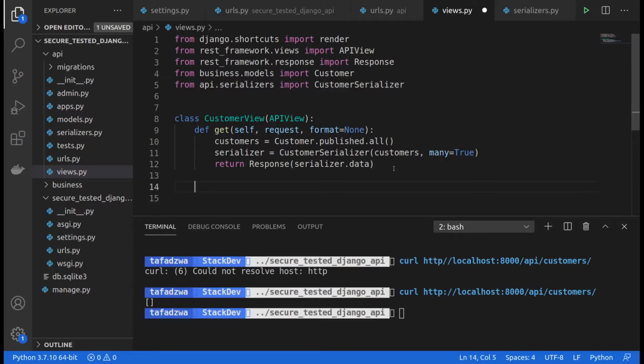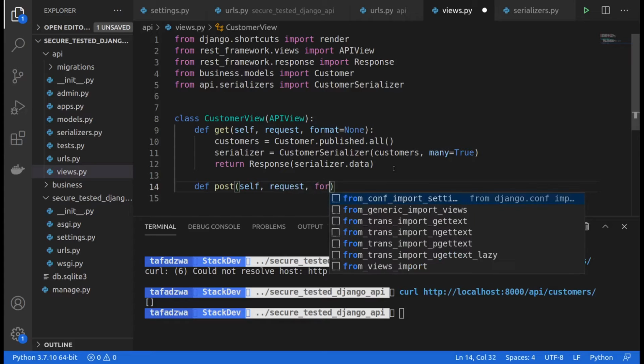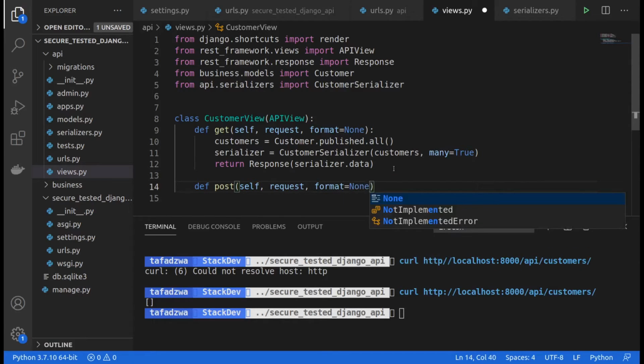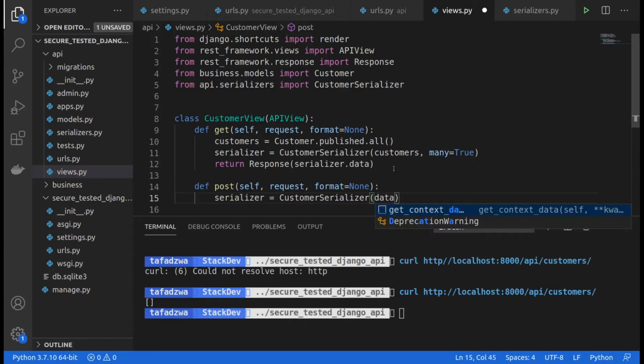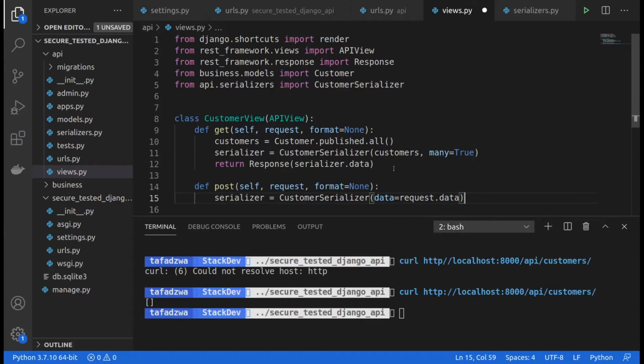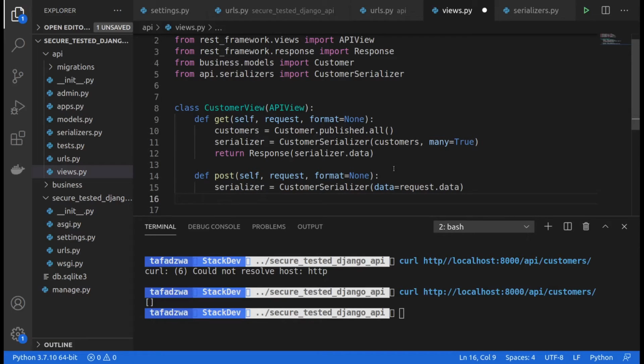Then the next one that I probably want to do is the post request. So if our customer makes a post request to this same endpoint /customers, what do we want to do? So we're simply passing this self, then the request, and then the format is equal to none. Right, so what do we want to do with this one? Right, so now let's start by serializing the data that is coming from our client, right? So we're simply going to say customer serializer. We have created the serializer. Then the data that we want to serialize is the request.data. Because remember, when you make a post request, you need to pass your data object, right? So this is what we want to serialize.